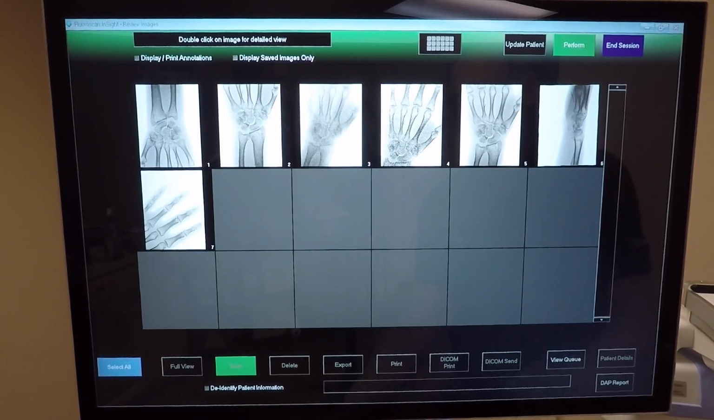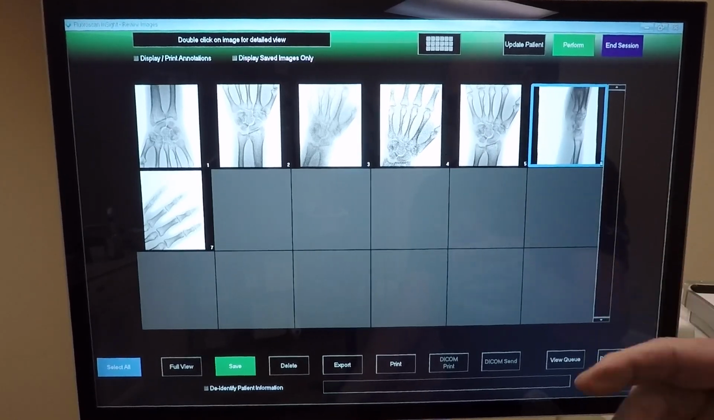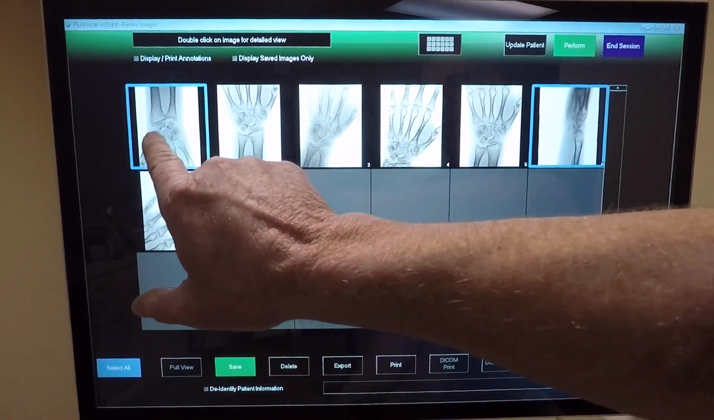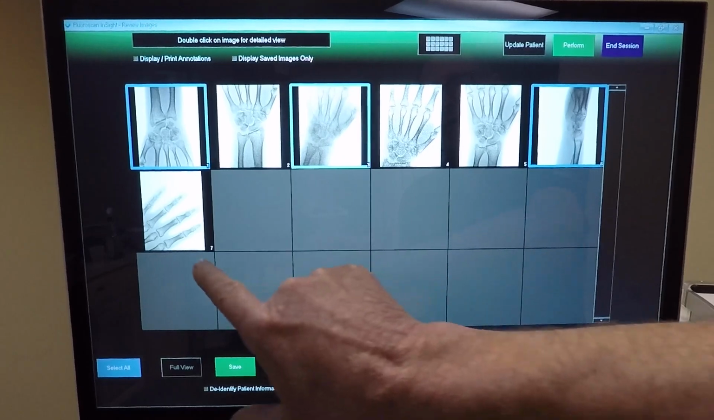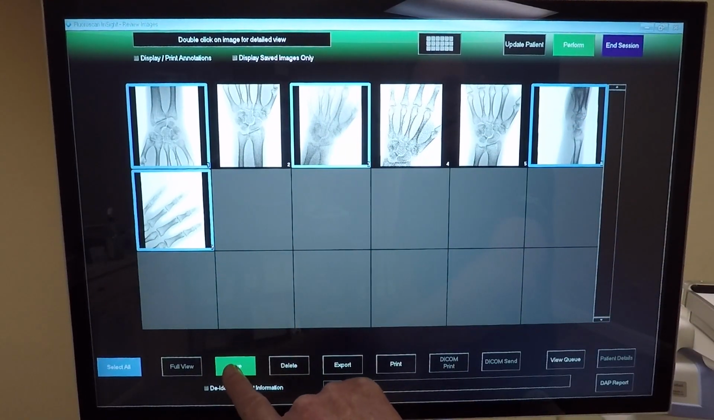In a Windows operating world, I cannot hit individual images to get multiple images. I have to select those by holding Control. I give image 1, 3, and 7. They're set. I can hit Save.